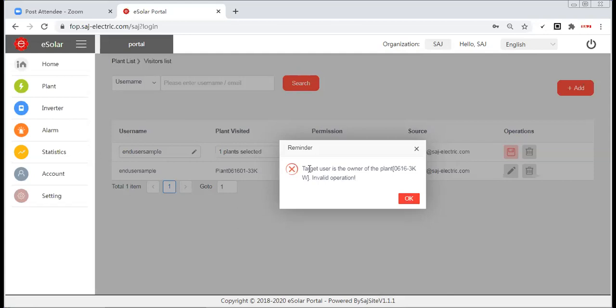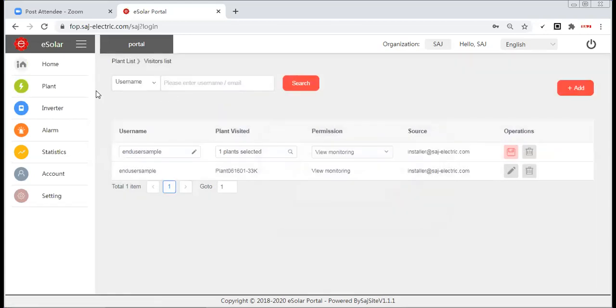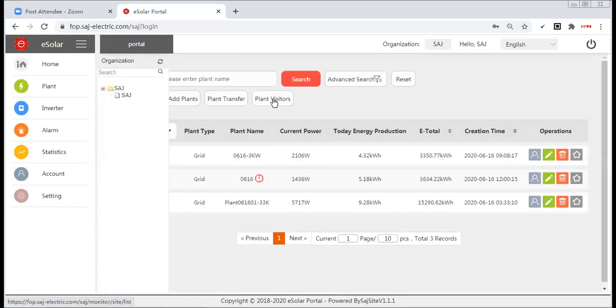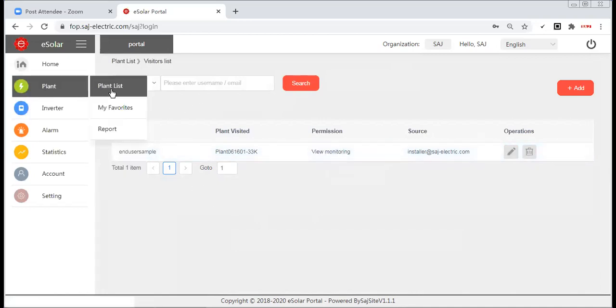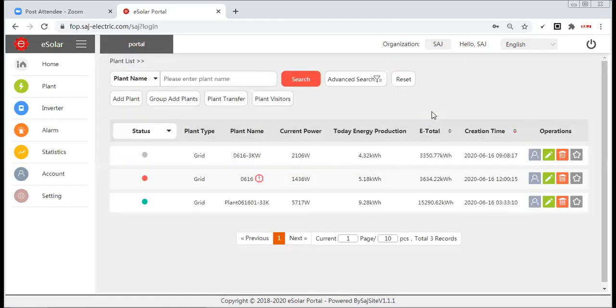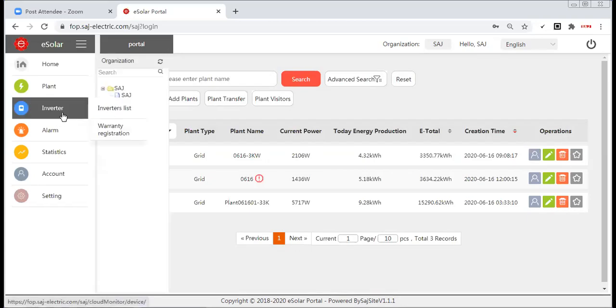So here the portal has this alarm. When you click the icon here, you can see all the visitors of different types of accounts, and you can edit here, and you can delete here. Okay, let's go to the next step.